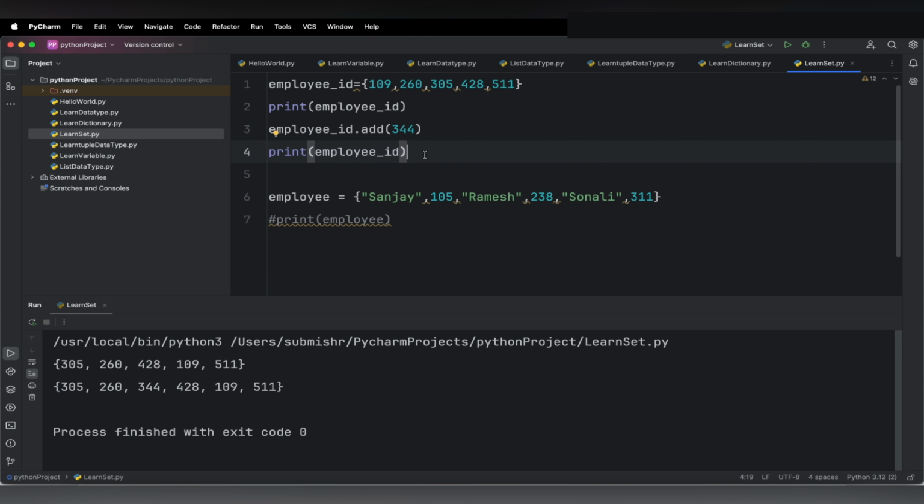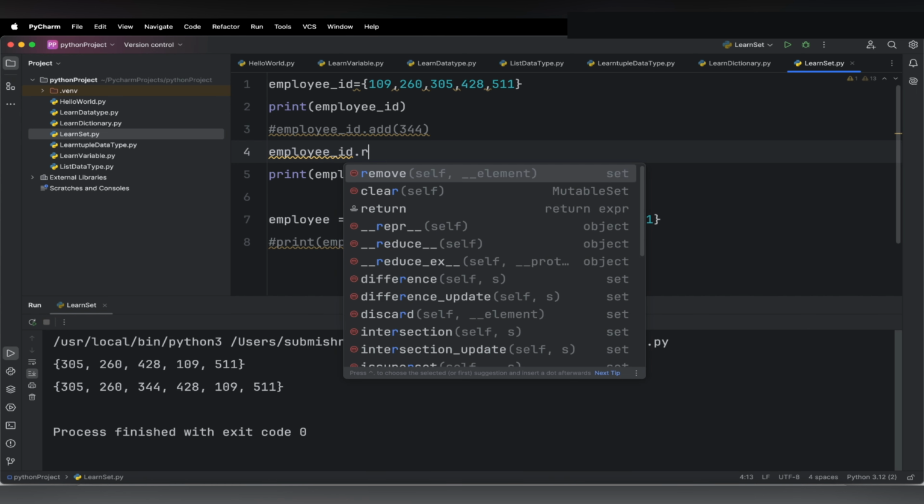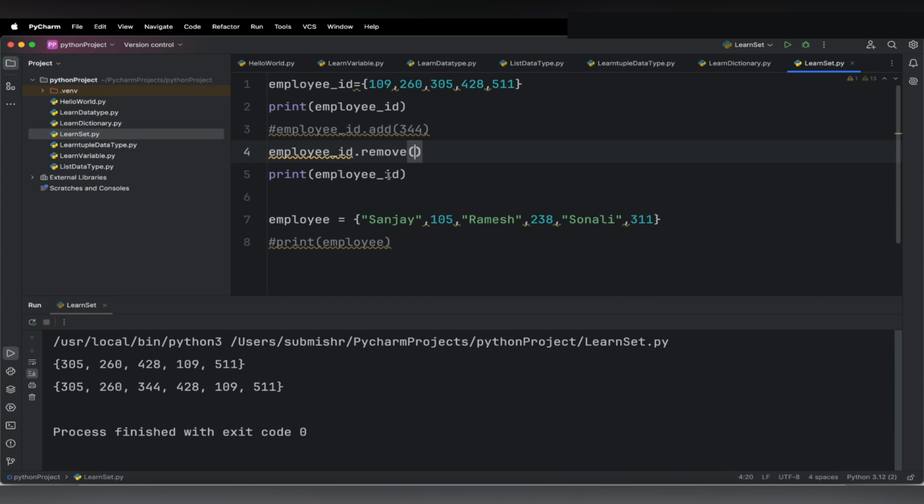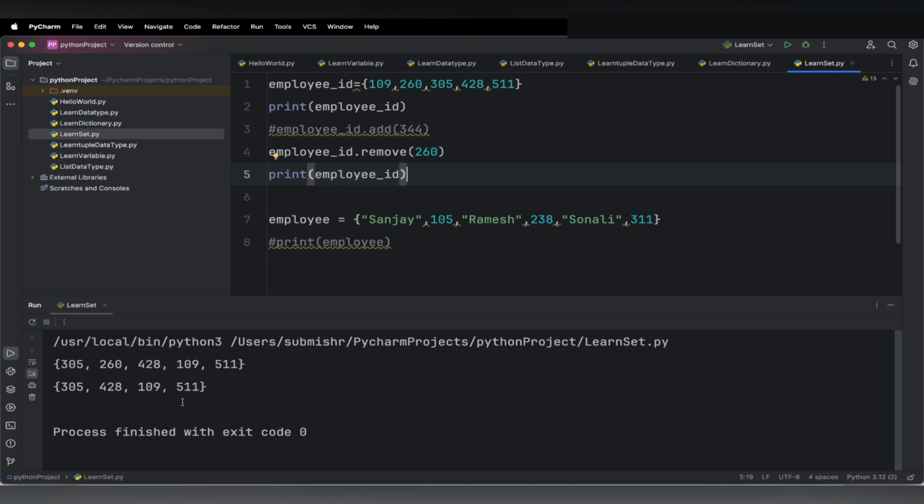Similarly, if you want to remove, all right, let me comment out this, and here what you can do, you can write employee_id dot remove. And what you want to remove, let us say you want to remove this 260. Again run it. See, 260 got removed, earlier 260 was there, now 260 got removed. So, using add method we can add, and using remove method we can remove something from the set.